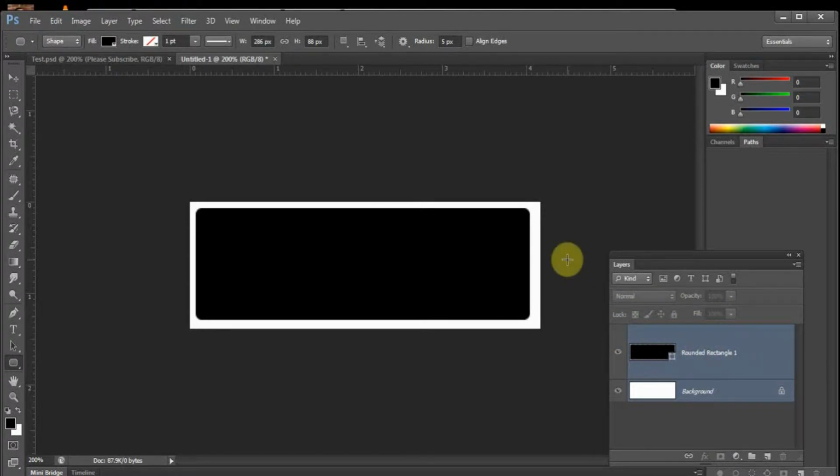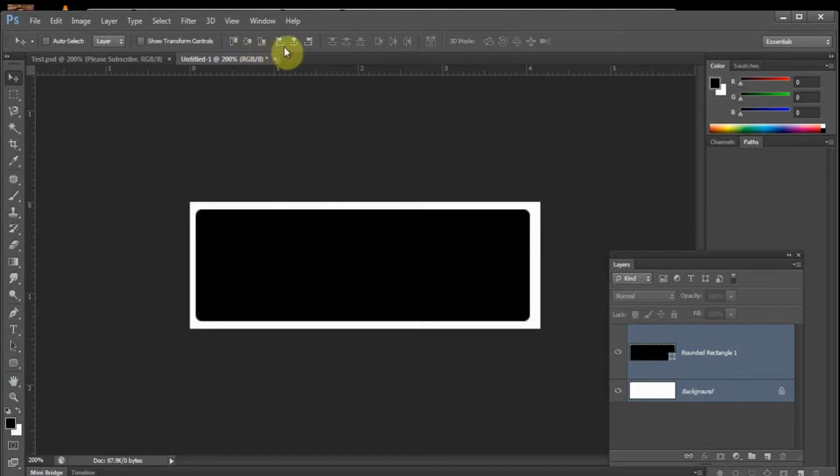Now you want to hit the V button, the letter V. From here we're going to make sure the shape is directly in the middle, because it doesn't really look like it. So you want to hit this second one right here and this fifth one right here. You see, it shifts everything around. So now click on your layer, so you just have your shape layer selected.